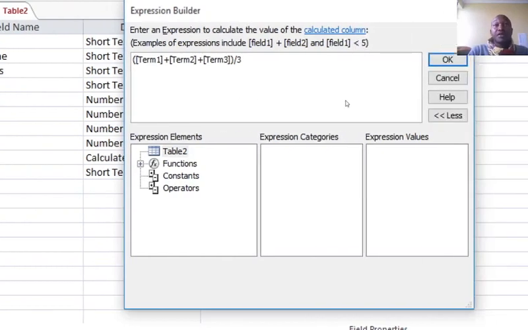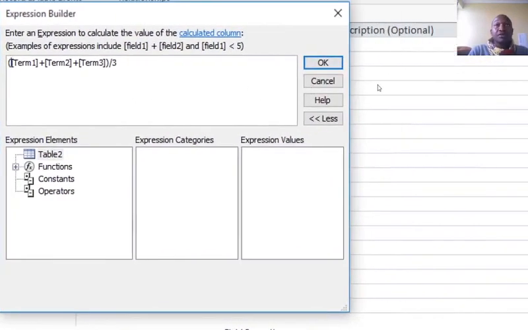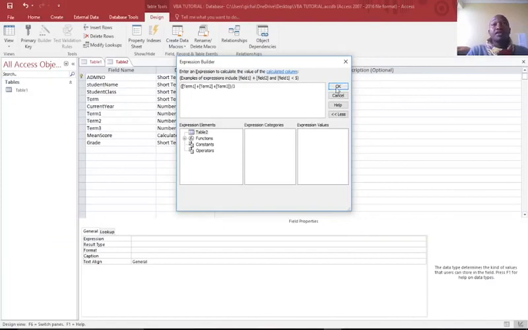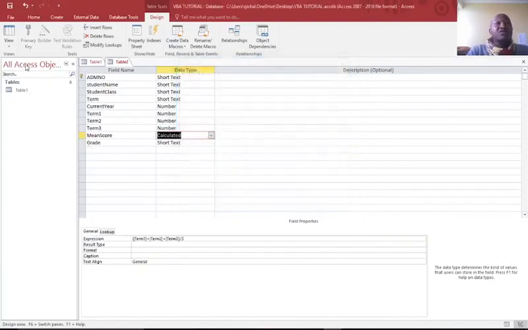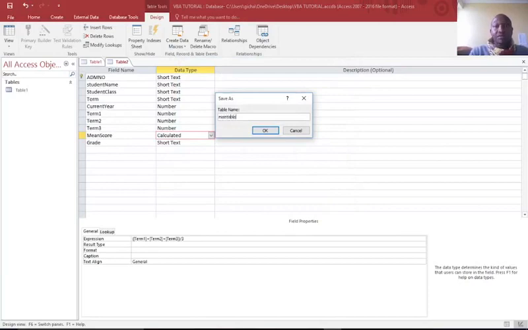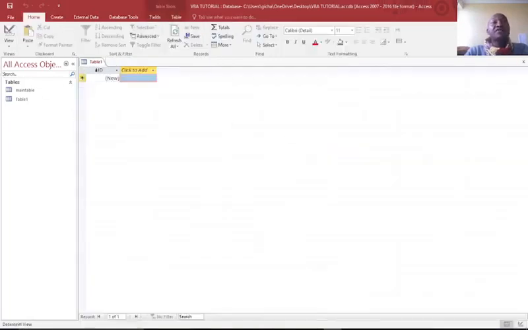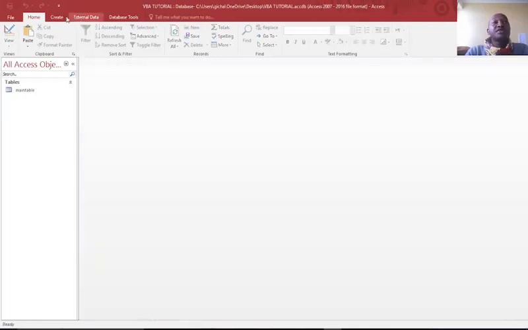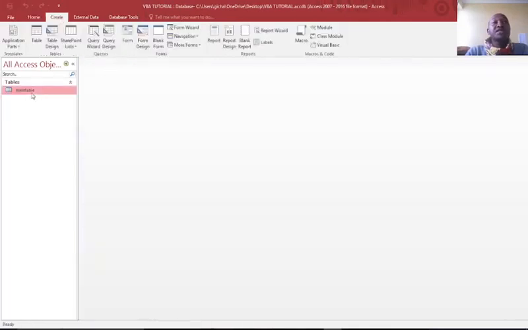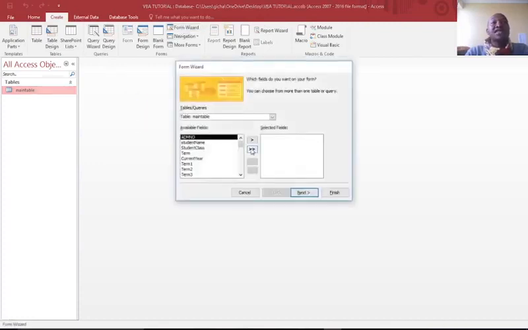Then we can click on OK. Therefore that is how that one looks like. We can just save this one as our main table that way. Then we need to now go and create a form. Therefore just close this, go to create. You can just select this table, then go to form wizard so that it can select the fields automatically.